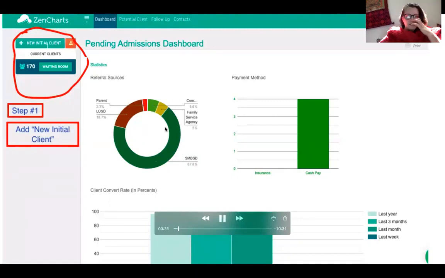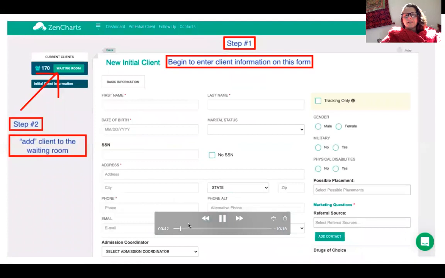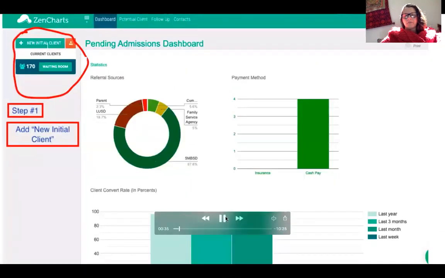Let's get some statistics and some data that we collect. But what you want to do is pay attention to this little screen up here, where it says new initial client. Let me go back there really quick. Where it says new, that's what you're going to hit. You're going to hit new initial client.